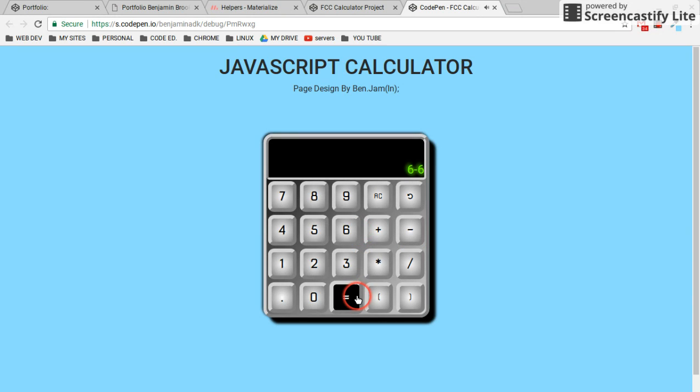That's pretty much all you need on a calculator. 6 minus 6 is 0. It's got that cool glow to the numbers, like they're on a real old school DOS prompt terminal screen. I like that. I thought that was pretty cool.